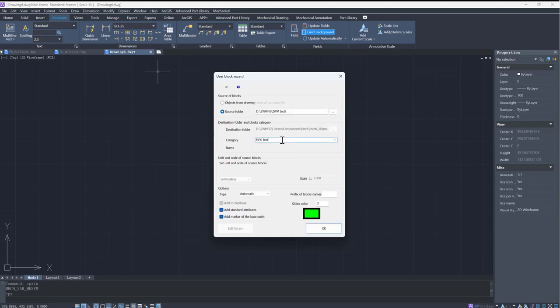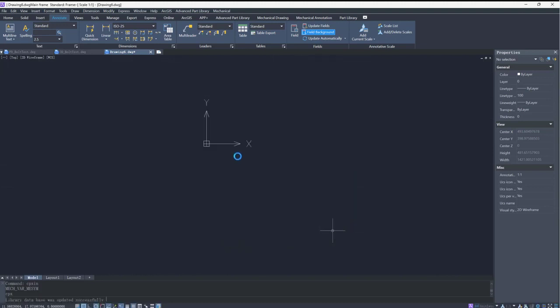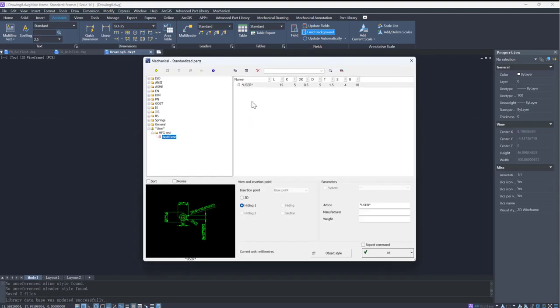Enter the category name, select Automatic as type. Click OK, and then the new part will be added to the library. We can find the part in the User folder and the 2 views of the part can be selected.